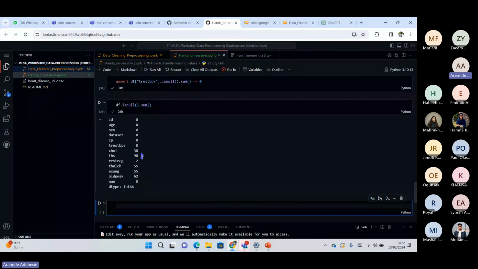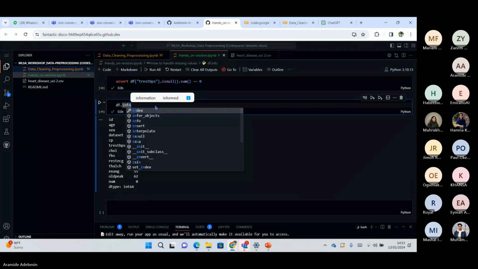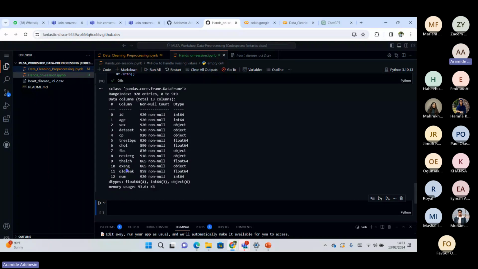Okay. So as you can see, the rest BPS that we just filled has been turned to zero, meaning that it does not have any missing value anymore. Just like I said, the assert function has shown that since it has passed, it does not have any missing value anymore. So let me check the one that has a missing value and is an object. Okay, so I have exam here.